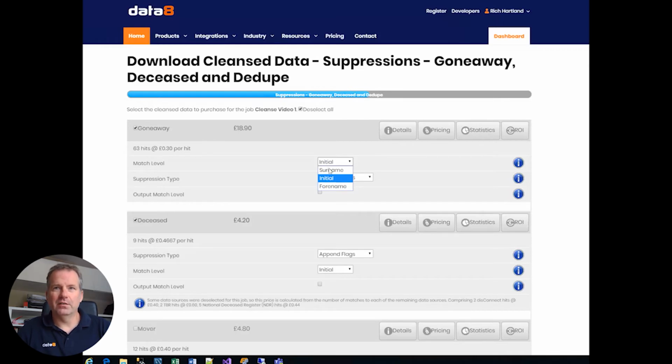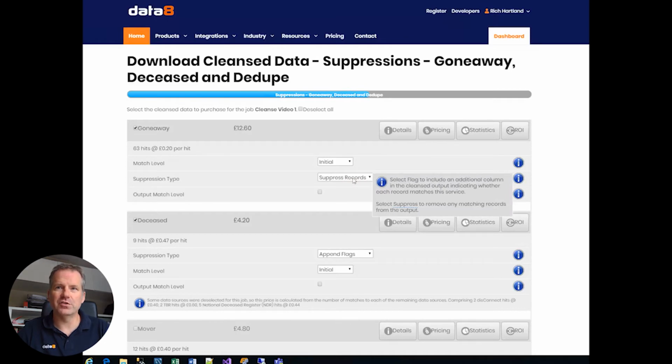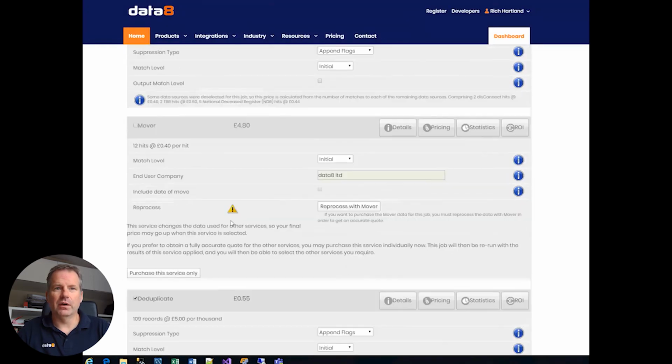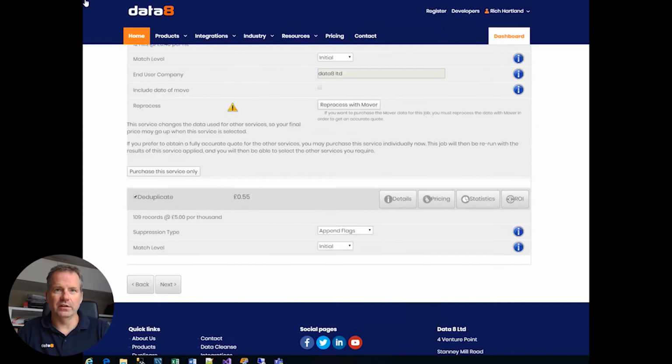Gonaways can be configured by choosing a level, and this affects our price. It affects the number of hits and affects the price. So as we change these, we can see that the price changed. Similarly, if you append flags, that's a different price to suppressing records. Again, hovering over the information icon tells us exactly what this option does. We're going to leave it on suppress records here and get the price for that. And we're going to turn off deduplicate because we're not interested in the duplicates because there were none on this job.